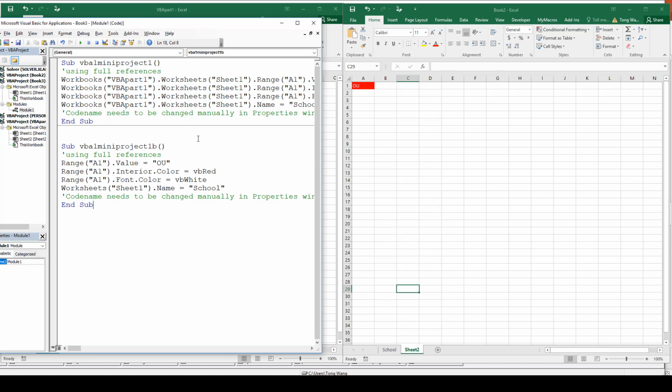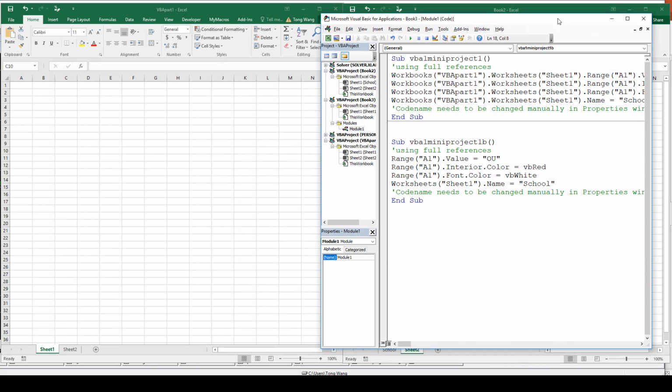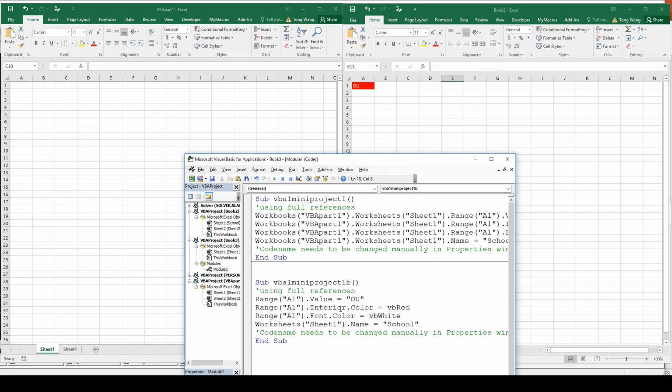Okay. But what if before I run my code again, I click on book 2 and select sheet 2. I do the same thing, but instead of running the second subroutine, I go back to run the first subroutine. Let's see what happens in this case. So watch here, and also watch here.